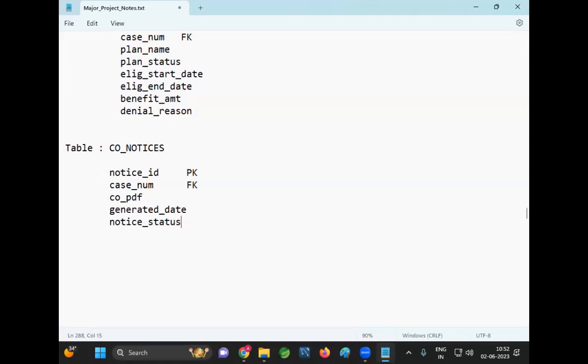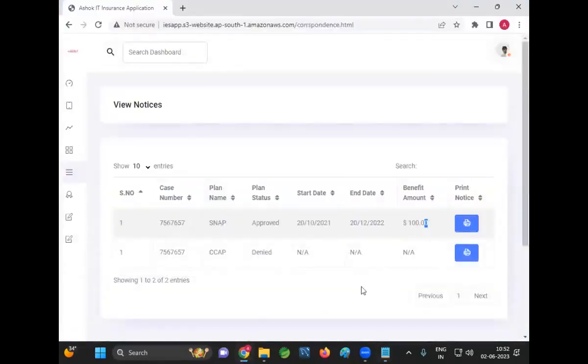Is that notice in the pending status? That means it is not given to the client as of now. Is that notice printed? Did we provide the notice to the citizen? If we provide the notice to the citizen, that will be in the completed status. That means it is in the history status. P means pending, C means completed, or you can keep P or H. Pending or history. Pending means we have not provided that notice to the citizen as of now. H means history, that notice is already generated.